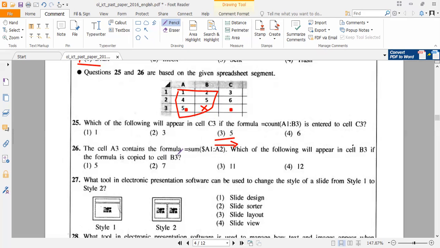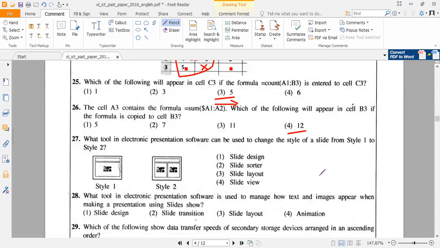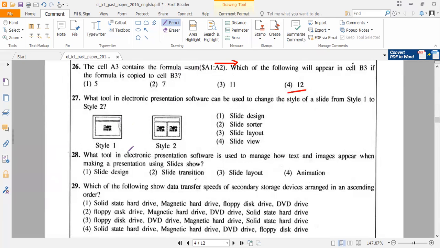So what is the answer in B3 now? Sum A1 to B2. These 4 numbers will be added to create the total. So 4 plus 1 is 5, 5 is 10, 12. The answer is 12. This is known as slide layouts for the 27th question.